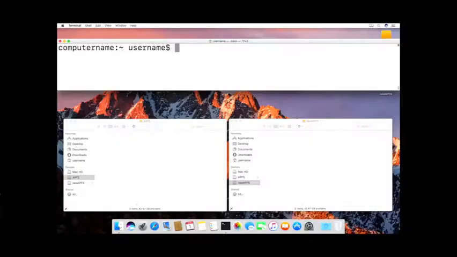So to illustrate this, I'm going to go ahead and create a 10 gig file on the volume's APFS drive. And it's just an empty 10 gig file, and I'm just going to call it 10 gig file.